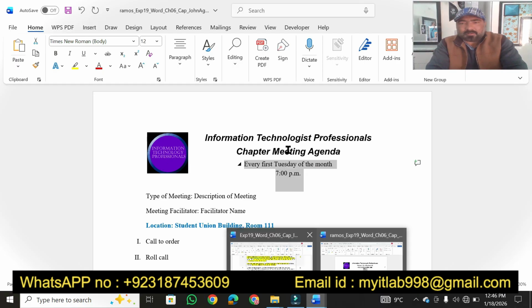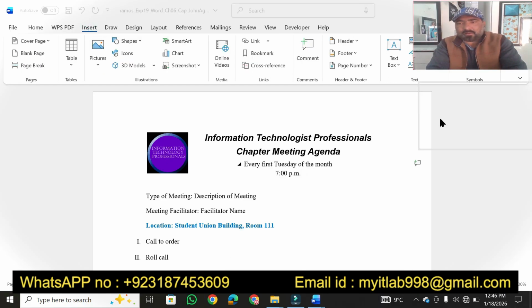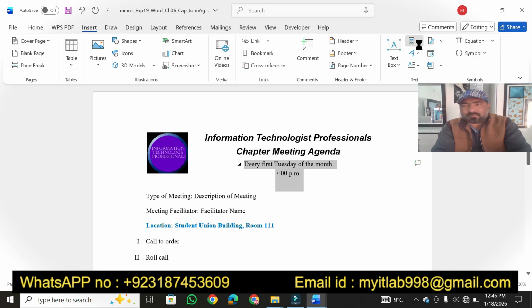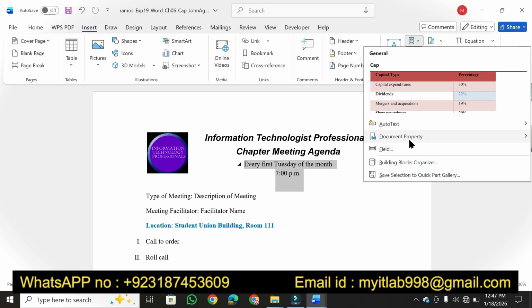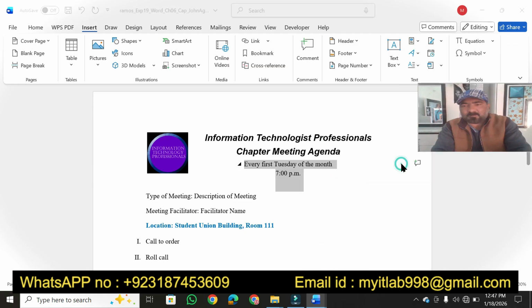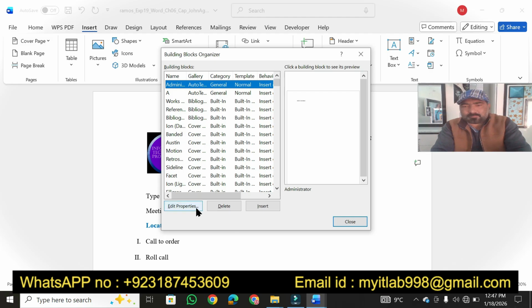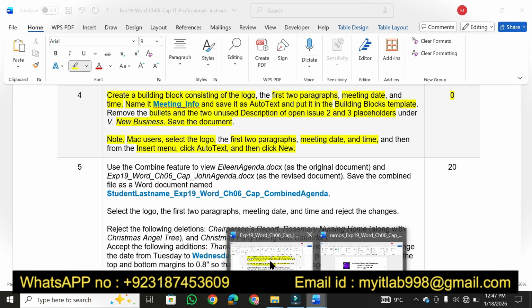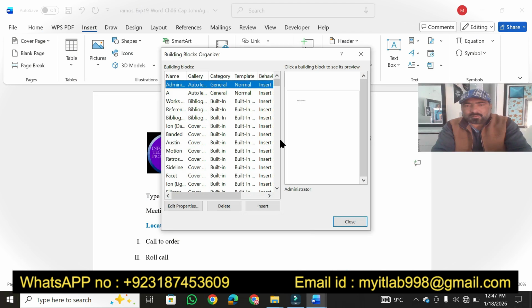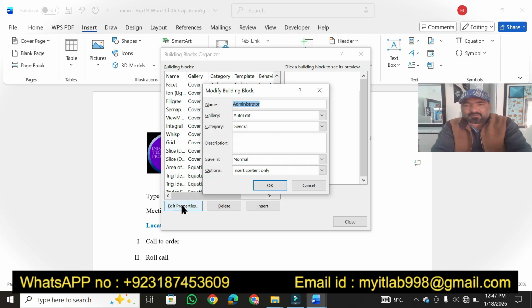There we have to insert blocks, building blocks. Okay. And then the time, then name it meeting info. We have to name that meeting info, edit properties, name that meeting info. Okay.